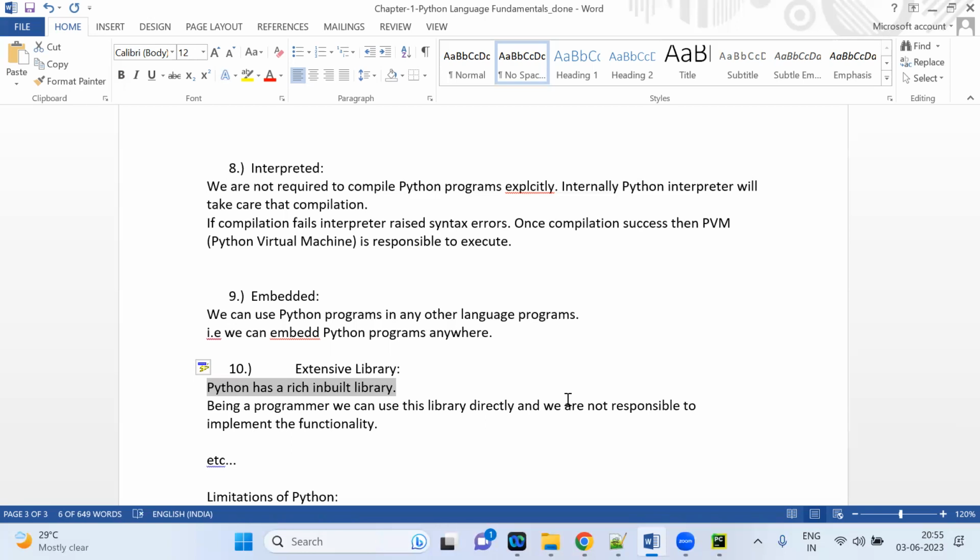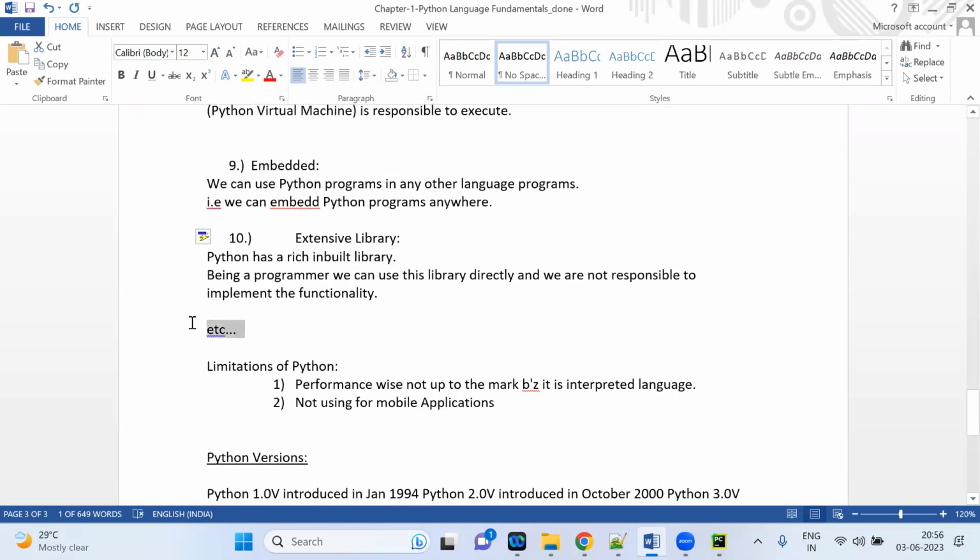Being a programmer, we can use this library directly and we are not responsible for implementing the functionality. So what will happen when you fetch the library in Python programming, you don't have to write a big code. You will be able to inherit all the features from the library and write the code properly. So we'll see in the Selenium part what libraries we have, and how libraries will make our life much easier, and we don't have to write a big functionality for the same thing.